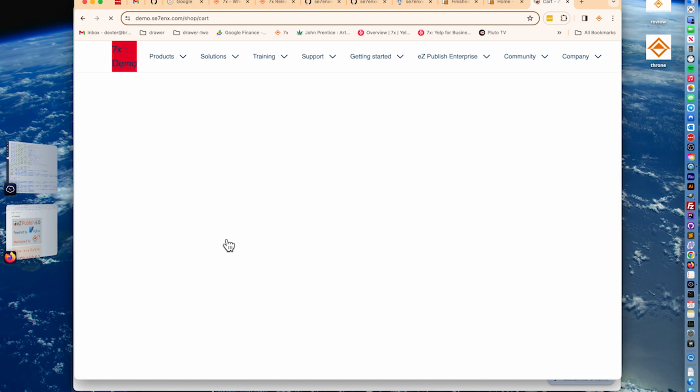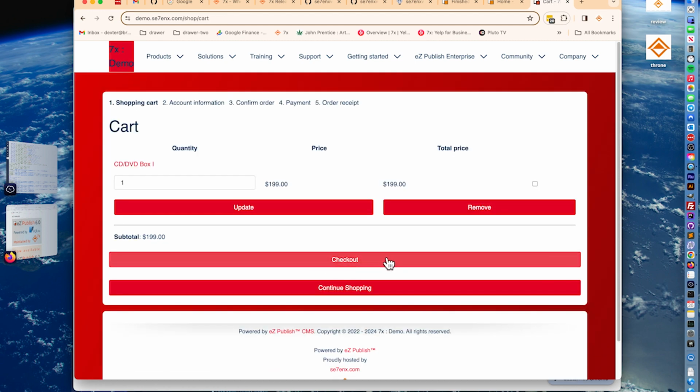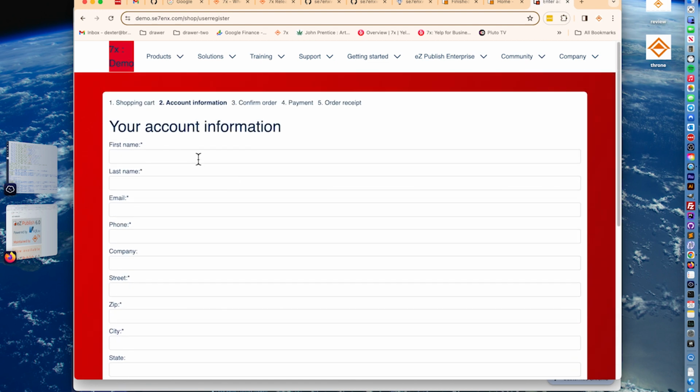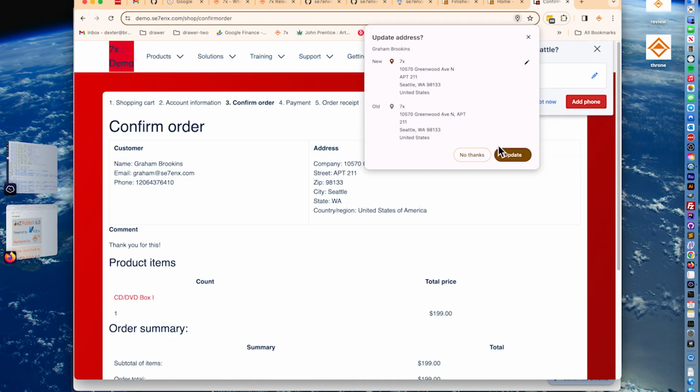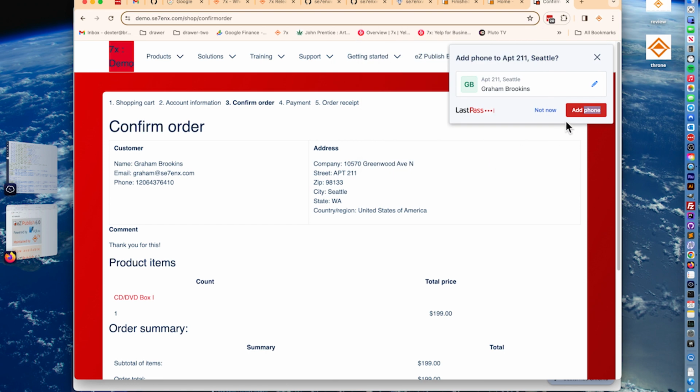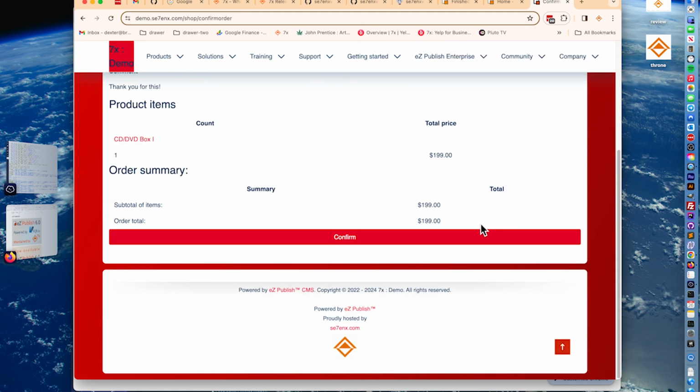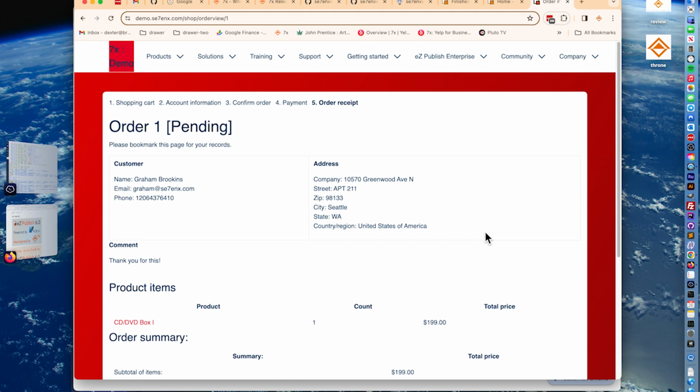We can order products in our new checkout wizard. Extension, rather. And you can put in your information. Let's see. Fill this out. Thank you for this. And we just placed an order with our default installation of Easy Publish.